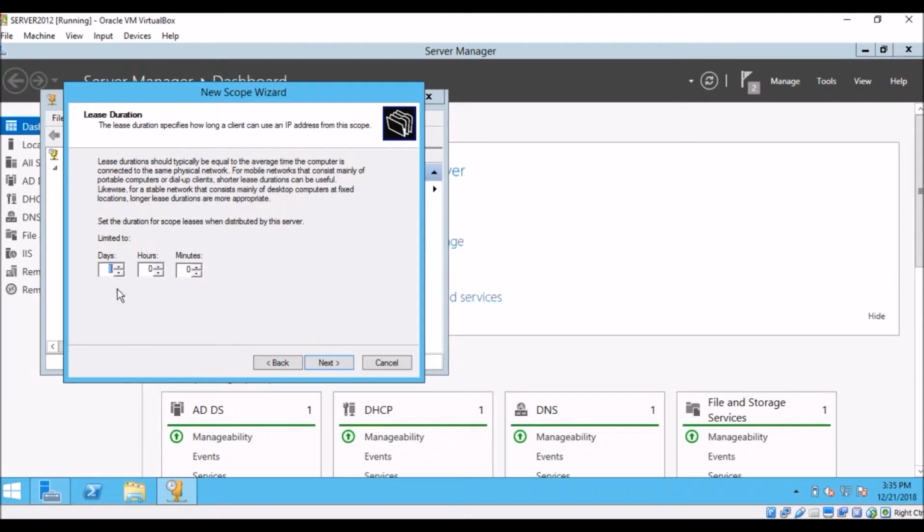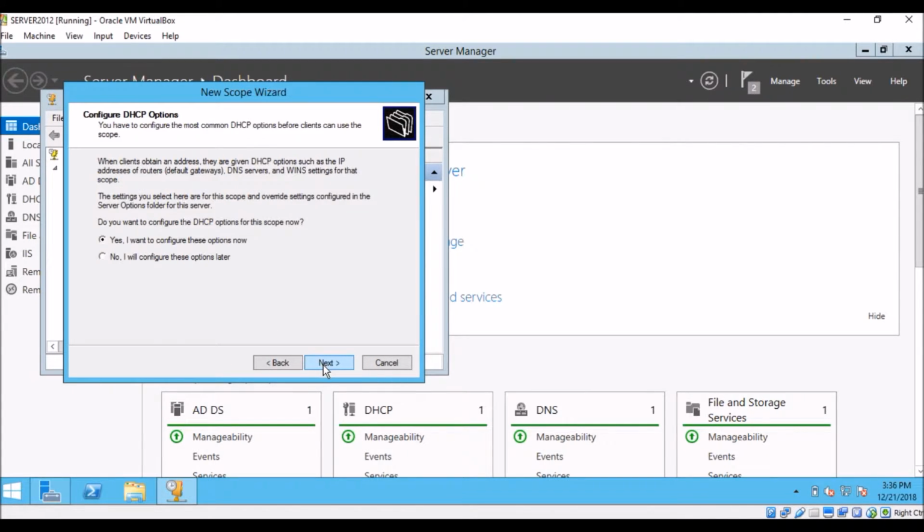I'll click next. So here you're looking at the lease duration. Now this implies how long an IP address stays assigned once it has been offered. By default it's 8 days. You can actually reduce it to 2-3 days, but we're going to just stick to the default.